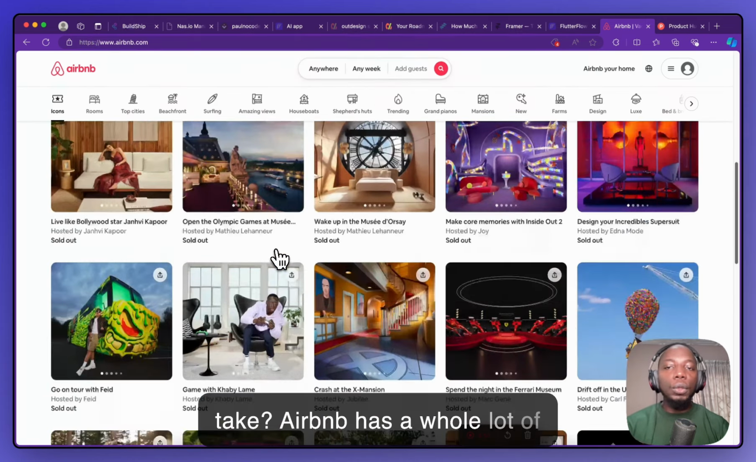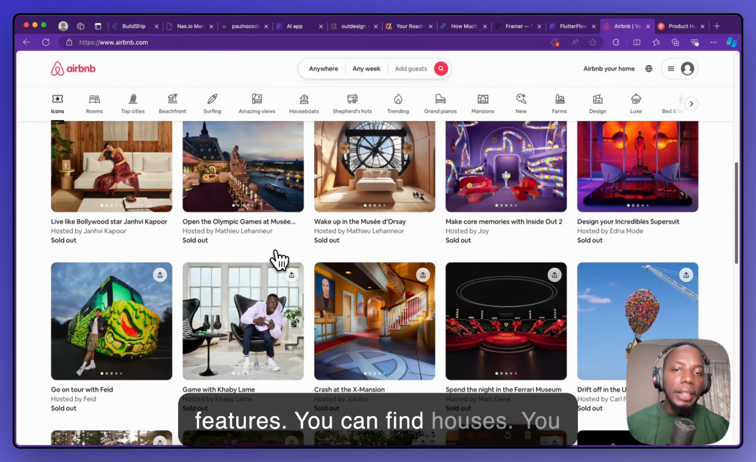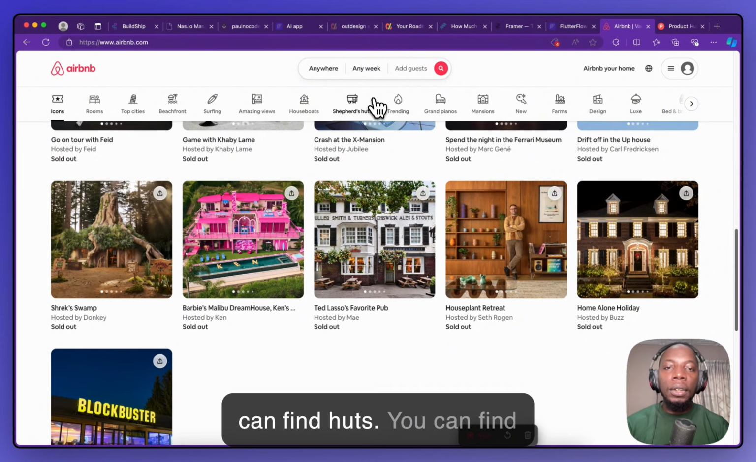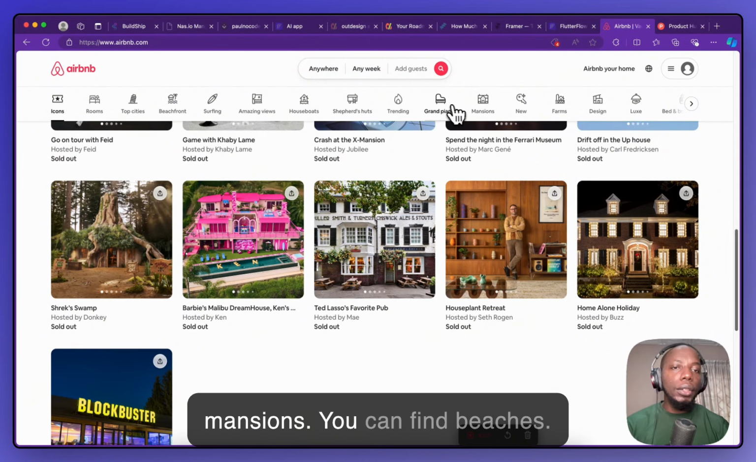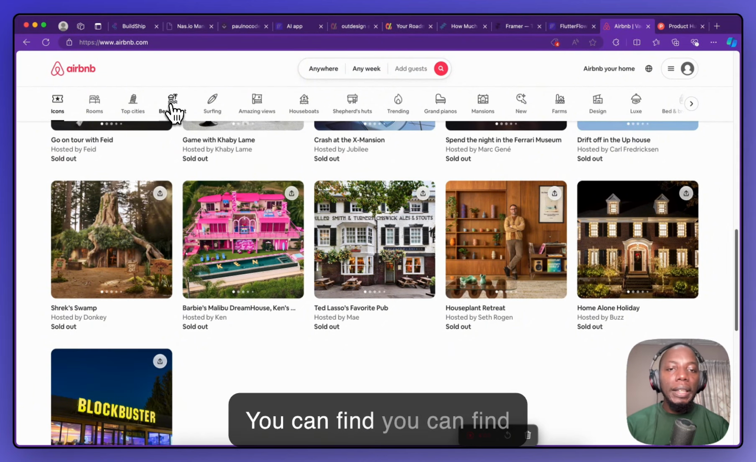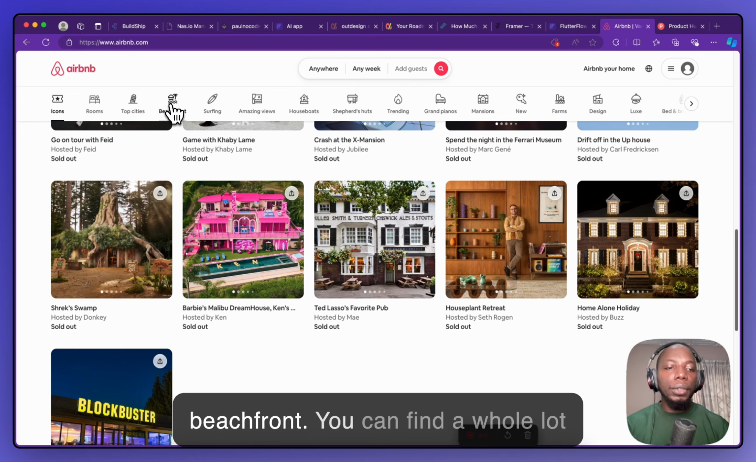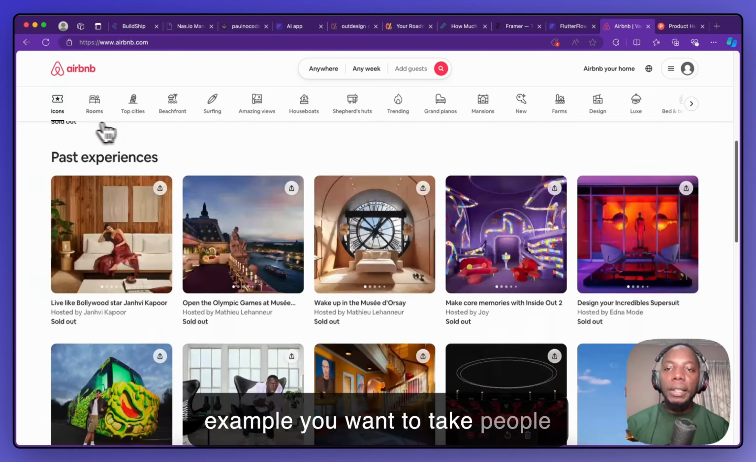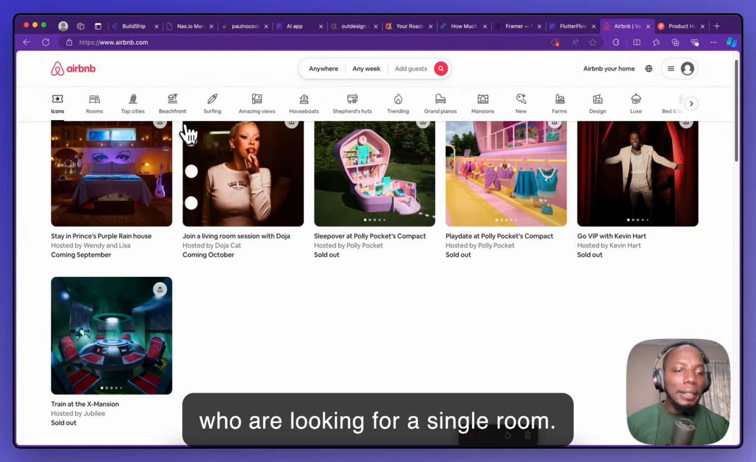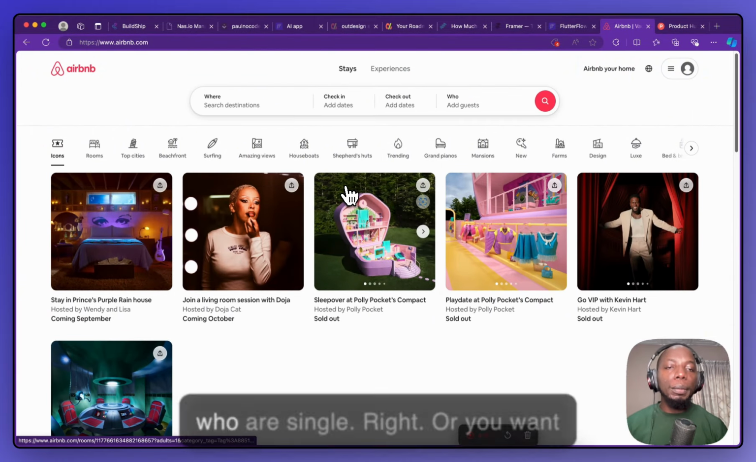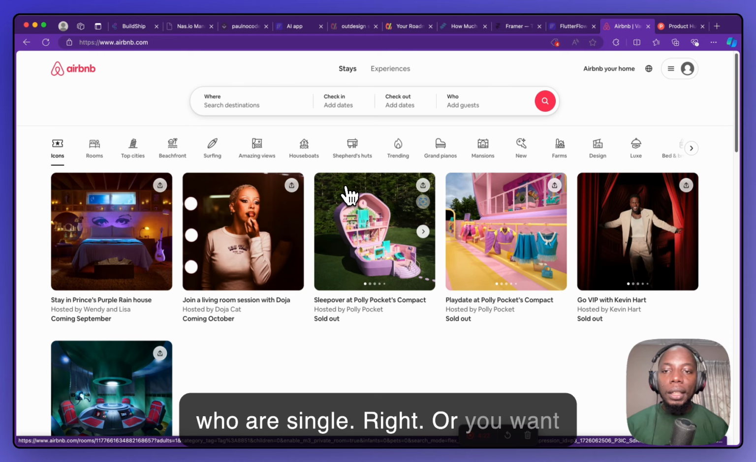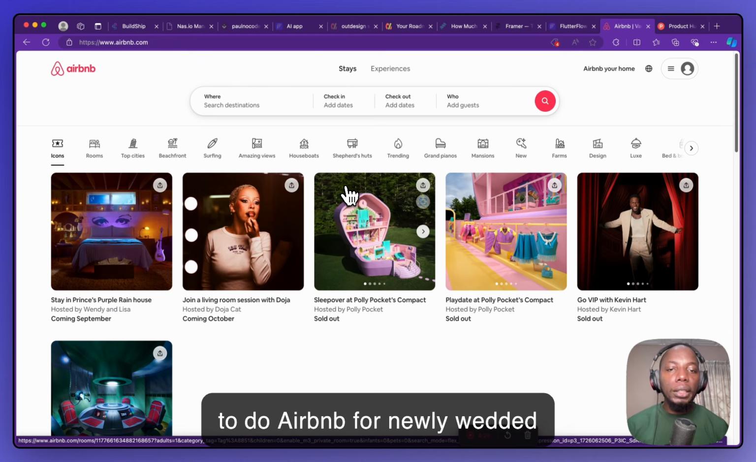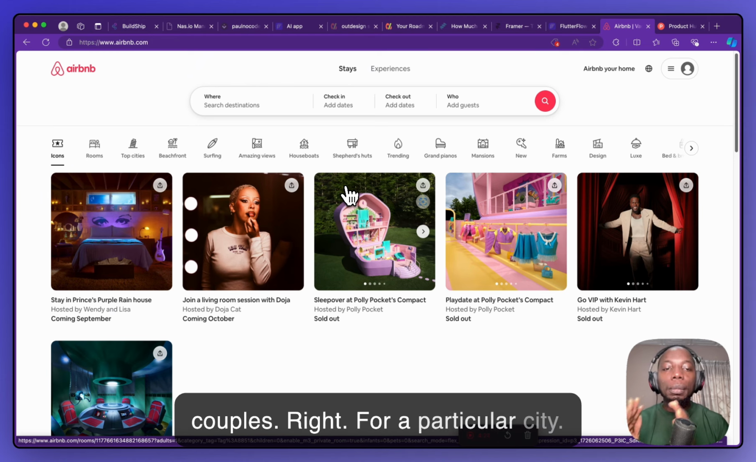Airbnb has a whole lot of features. You can find houses, you can find huts, you can find mansions, you can find beaches, you can find beachfront, you can find a whole lot of things, right? But let's say, for example, you want to take people who are looking for a single room. You want to do Airbnb for people who are single, right? Or you want to do Airbnb for newly wedded couples, right, for a particular city.